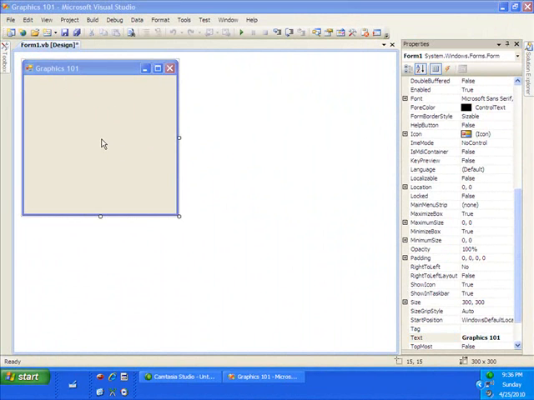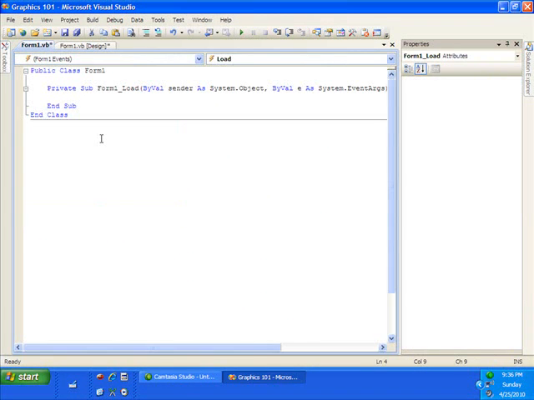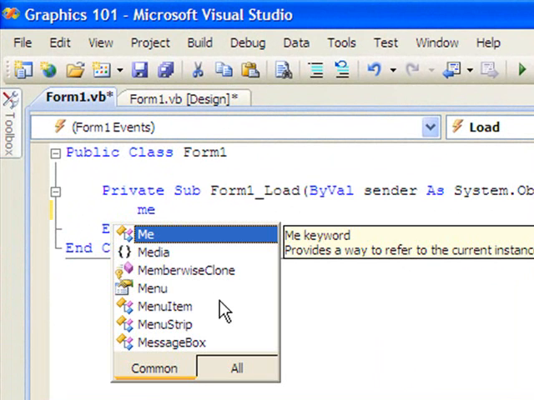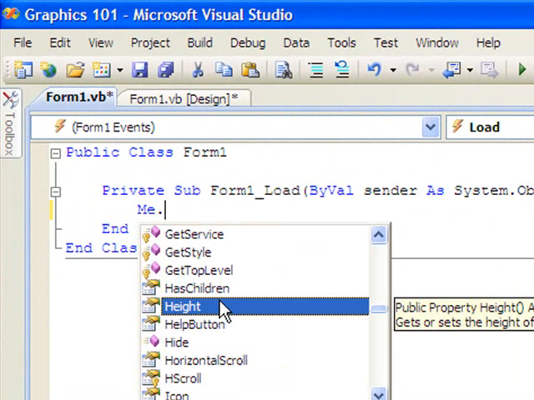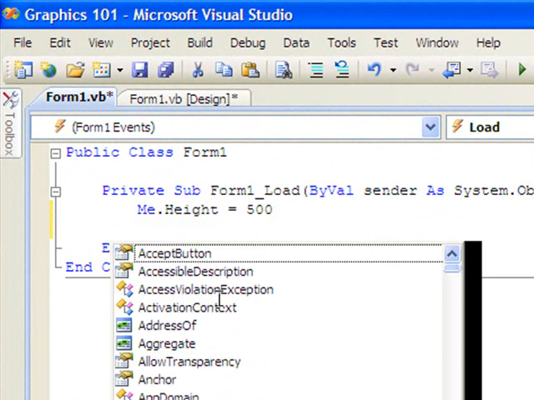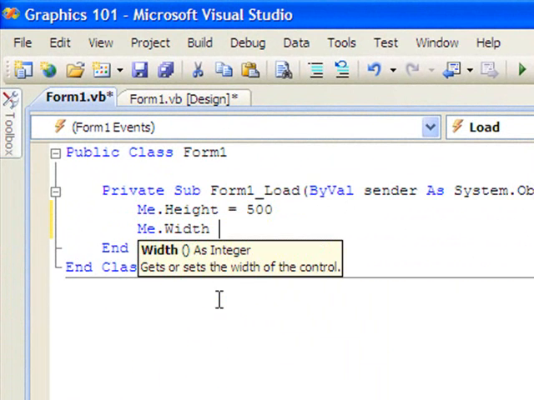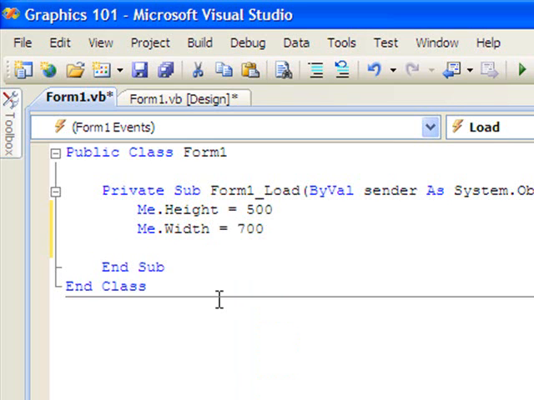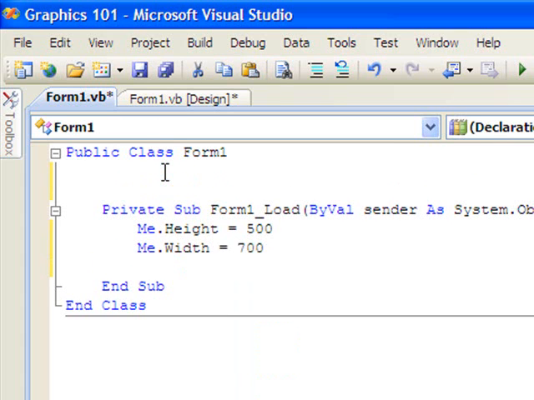Okay, first thing we're going to do is double click on the form. This will open up our code window, and let's resize the form. Of course, you cannot refer to the form itself, so we have to call it by the keyword Me. Let's let the height equal 500, and let's let the form's width equal 700.